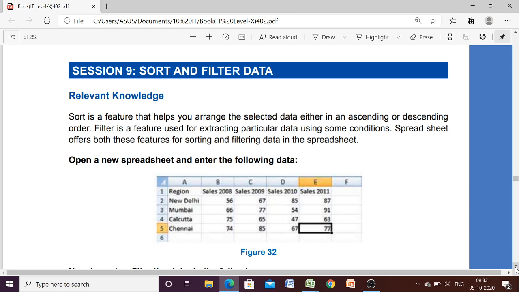तो बेसिकली जब हम ये सॉर्टिंग टर्म यूज़ करते हैं, इसका मतलब है हम अपने डेटा को किसी पर्टिकुलर ऑर्डर में अरेंज करना चाहते हैं, या तो बढ़ते हुए क्रम में या तो घटते हुए क्रम में. तो फॉर दैट पर्टिकुलर पर्पस वी आर हैविंग एन ऑप्शन sorting data in our spreadsheet.